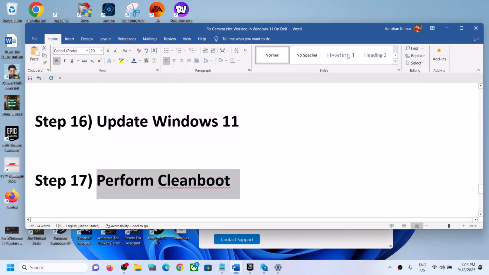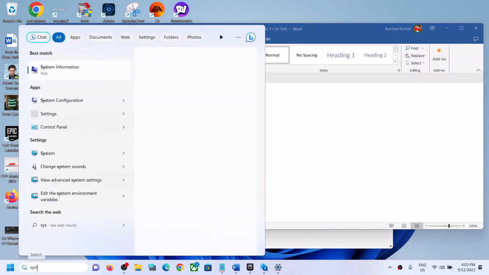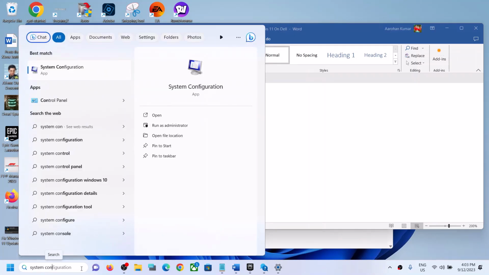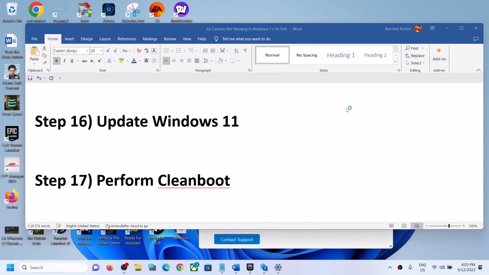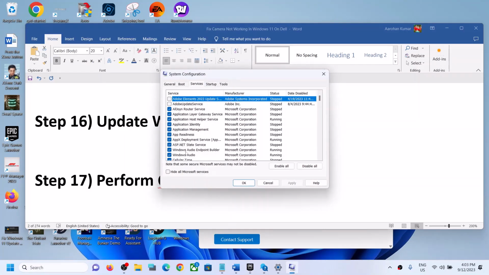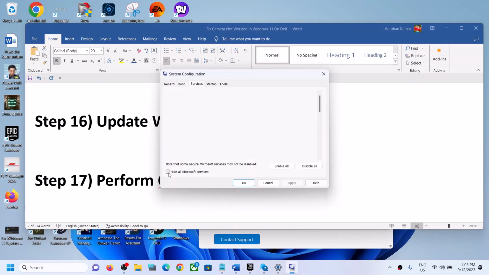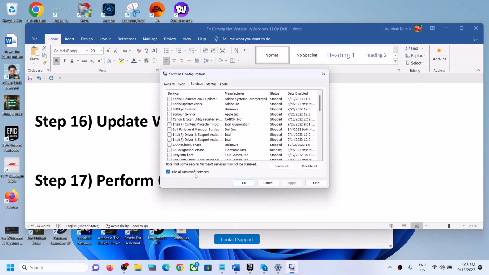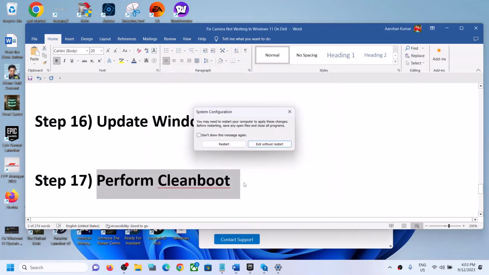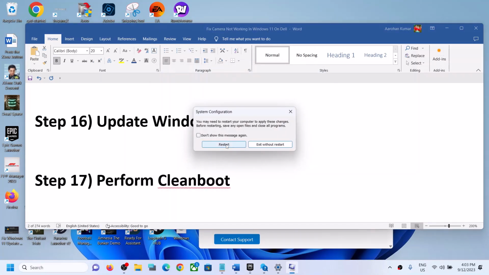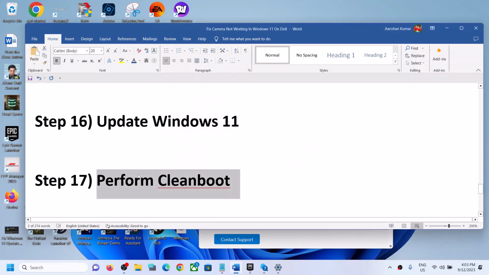Next step is to perform clean boot. For this, type in system configuration in the Windows search box and then click on system configuration, and then go to the services tab and put a check on the box which says hide all Microsoft services. Make sure that you put a check on hide all Microsoft services, then click on disable all, then click on apply, click on OK. You will see a restart option. Restart your computer and then check the camera.